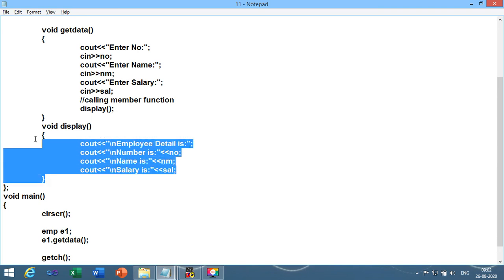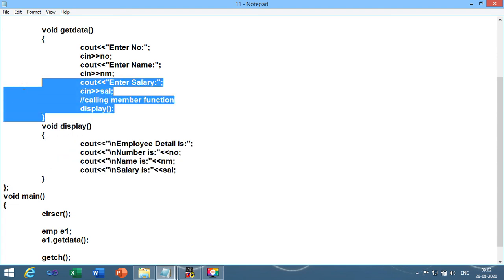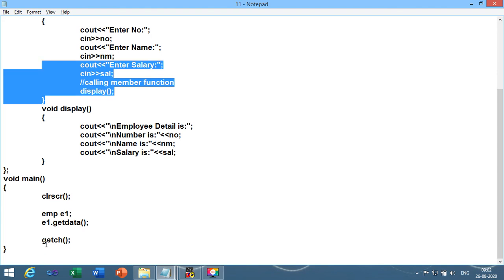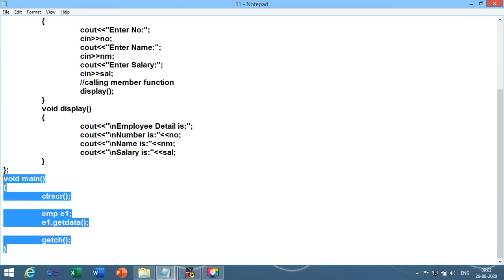After the completion of display function, it will again come into the get data, and the bracket of get data is over. And at last get ch is executed, and completion of void main. So in this way nesting of member function is executed.